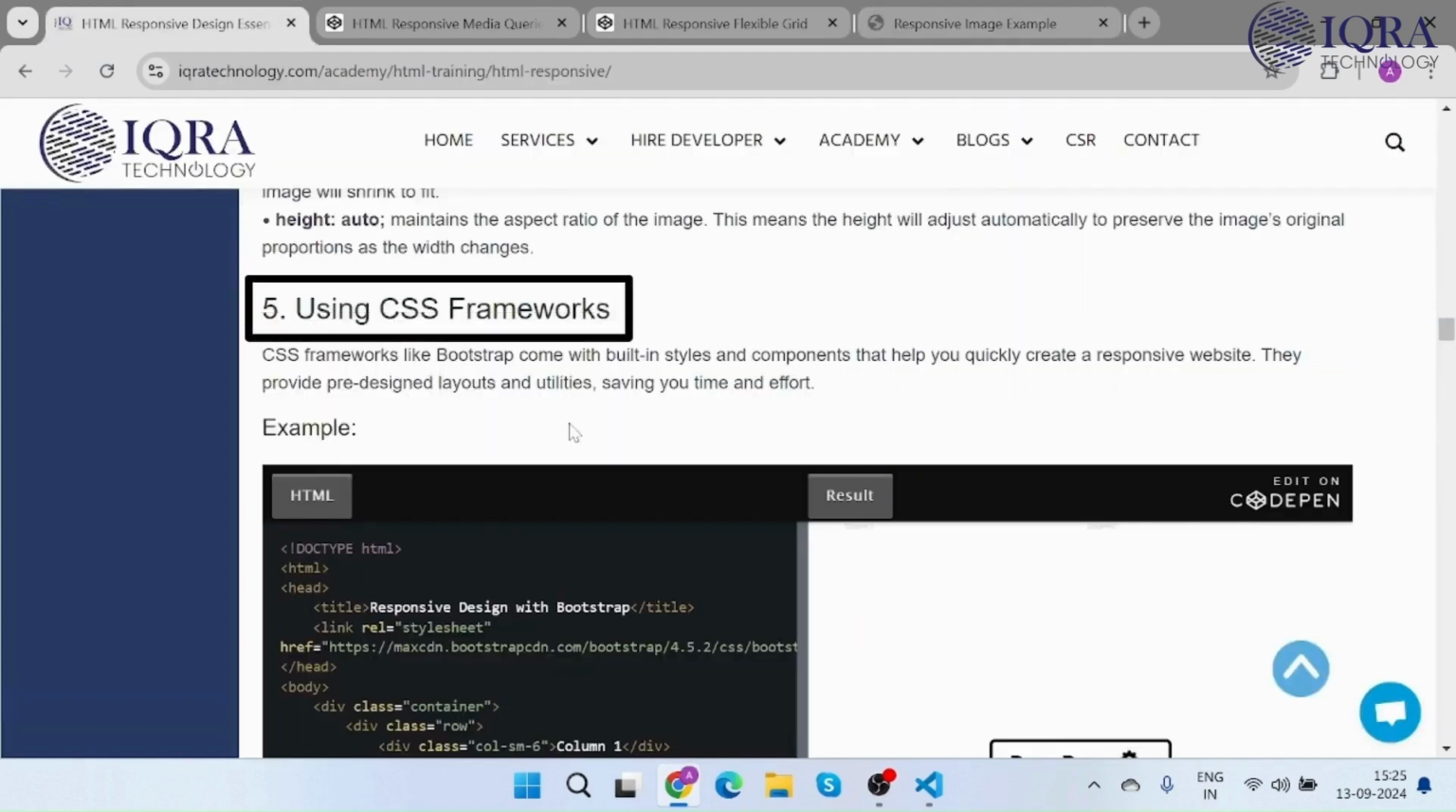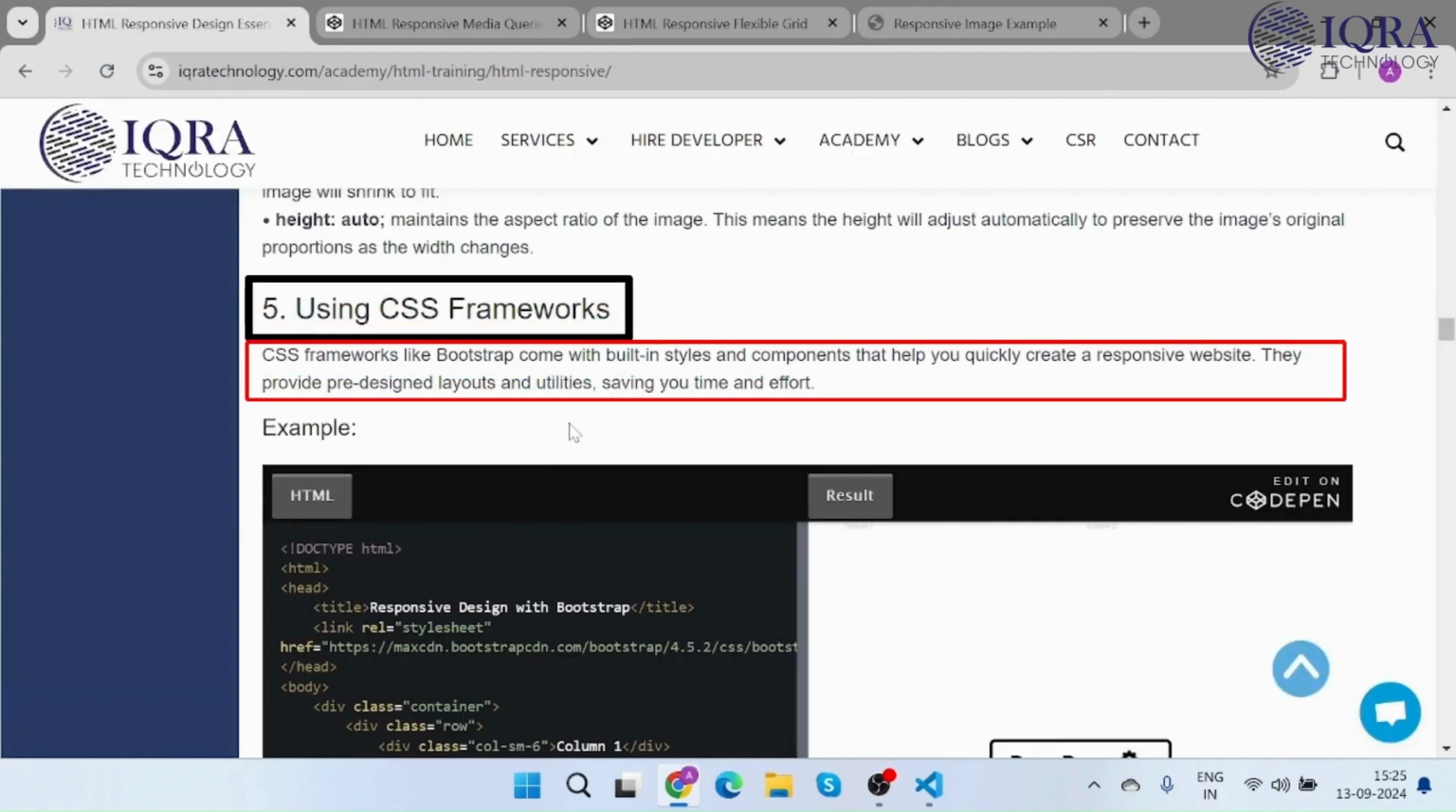Using CSS frameworks. Frameworks like Bootstrap provide pre-built styles and components that help you quickly create a responsive website. They include predefined layouts and utilities, saving both time and effort.